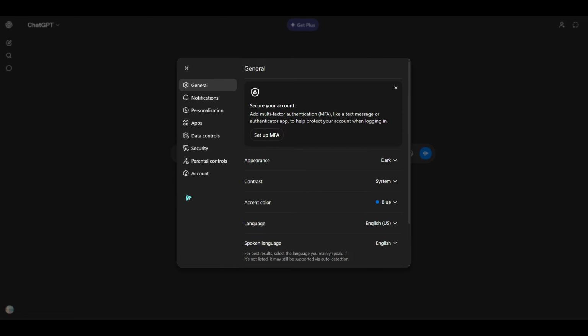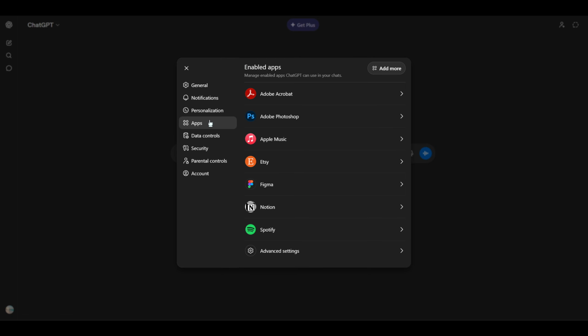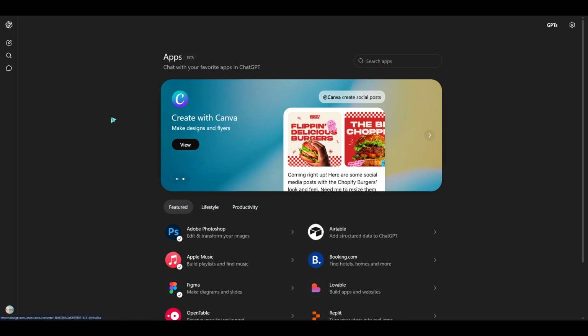Inside Settings, look for the section labeled Apps. Select Apps to view and manage the apps connected to your ChatGPT account. From here, click Explore Apps or Add More. Both options take you to the place where you can discover and install apps that work with ChatGPT.